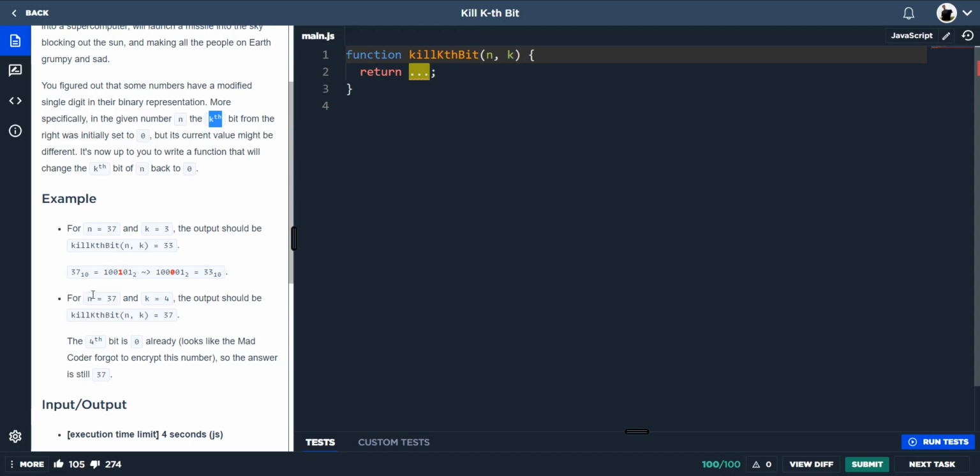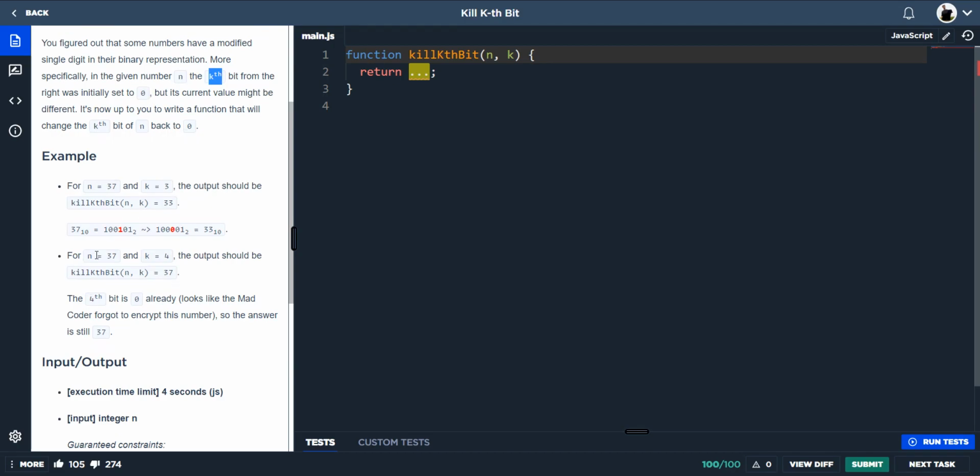So the example explains very well what we need to do. We've got the number, which is 37 here. The kth bit is number 3, and the output needs to be 33. So here it explains even further.